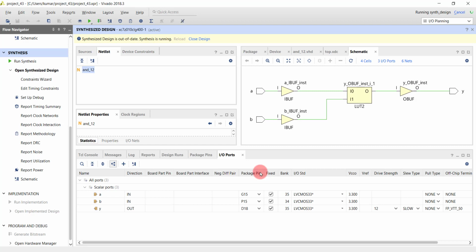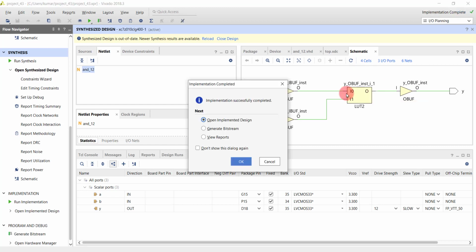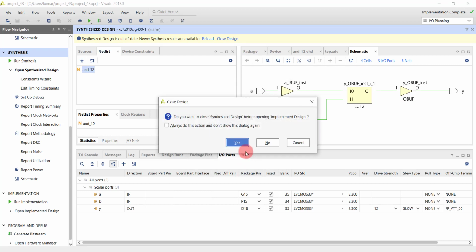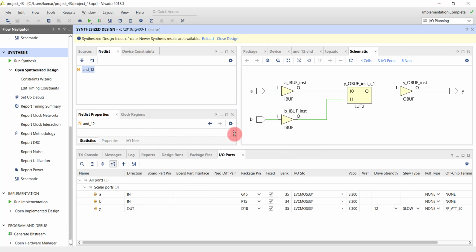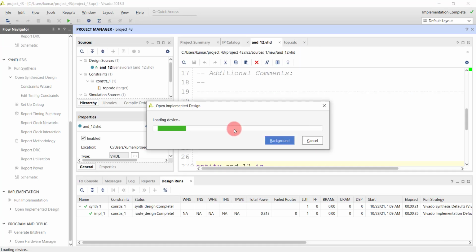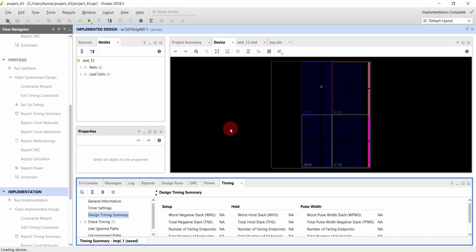So we are utilizing only a single LUT over here, that you could see. So let us analyze, out of all the LUTs that we have on our FPGA chip, which LUT we are utilizing for implementation of our logic. So our implementation is successful. We'll just go ahead and click on open implementation design, okay? And then we'll be analyzing where exactly our logic is placed.